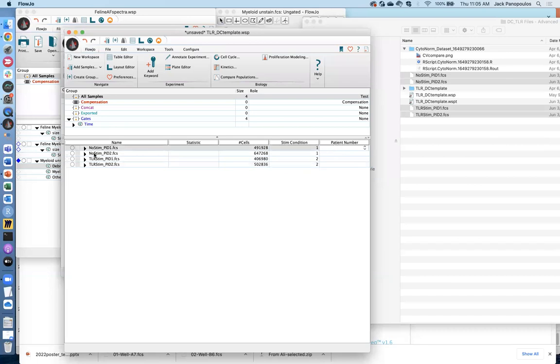Now for the patient number, the first patient here is PID1, right? Patient 1, we'll just call that patient number 1. Second patient, or second sample, I should say, is from patient number 2, okay?